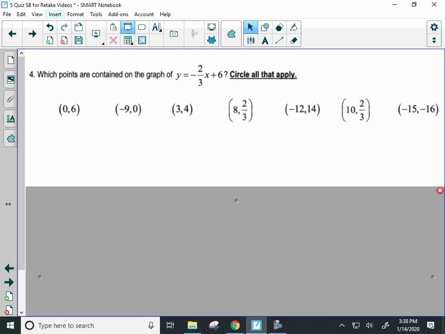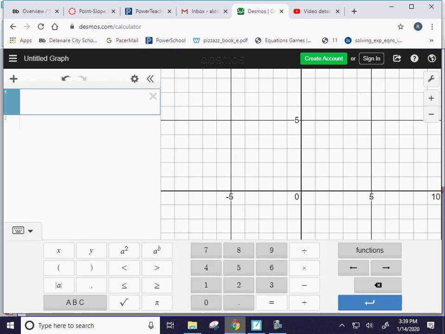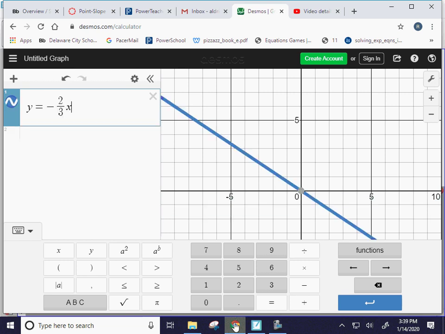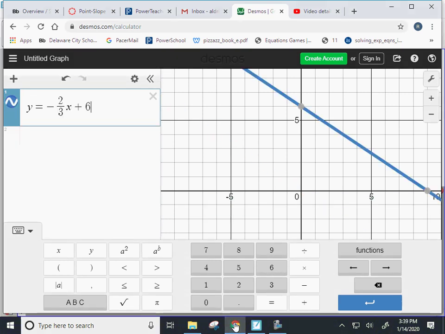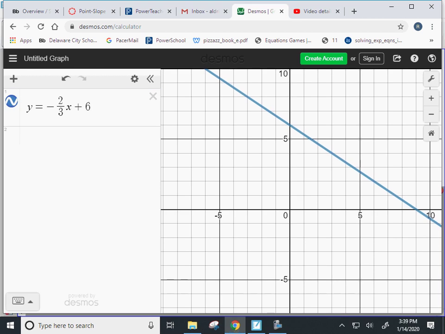So let's all apply. Here's what I would do. Type the equation into Desmos. When in doubt, use Desmos. So go ahead and type this in here for y equals negative 2/3 x plus 6. Now what it gives you is the line. There's a couple ways to do this problem. The fastest way is to make a table.